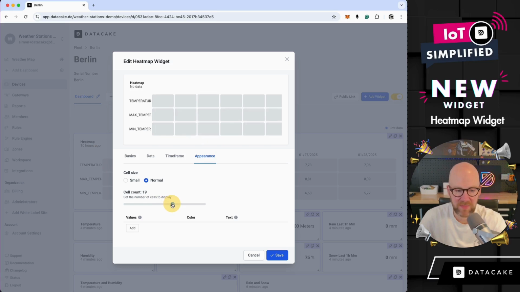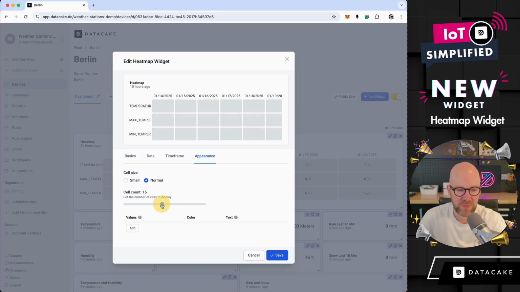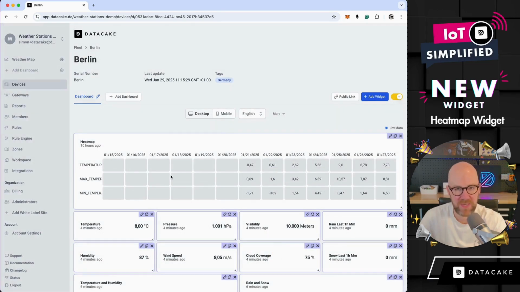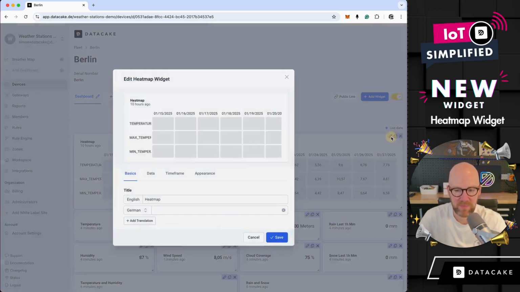So let's set this to, for example, 14 days. We can save it and we can see now these are the 14 days. These devices here I'm using for demonstration just store the last 7 days. So this is why these cells are empty. Let's go back into appearance once more.